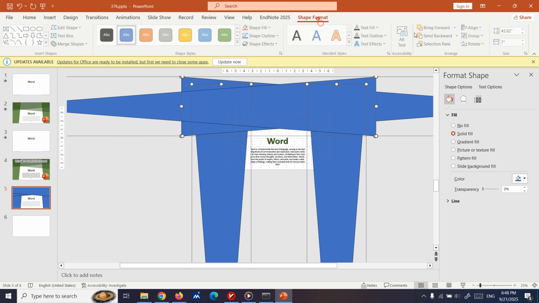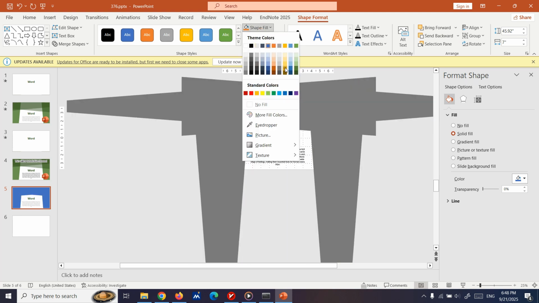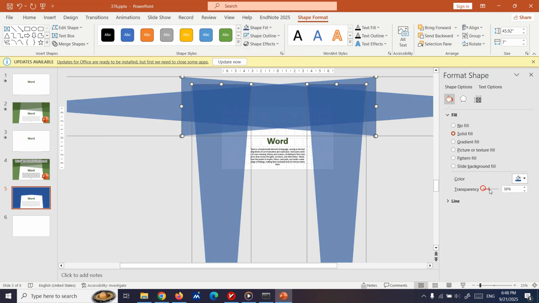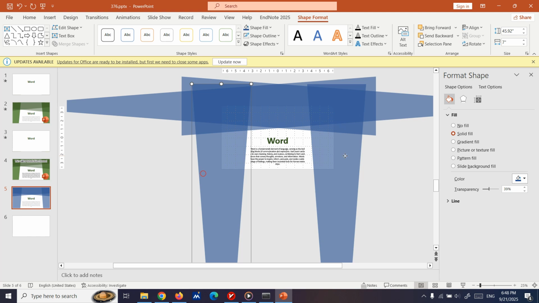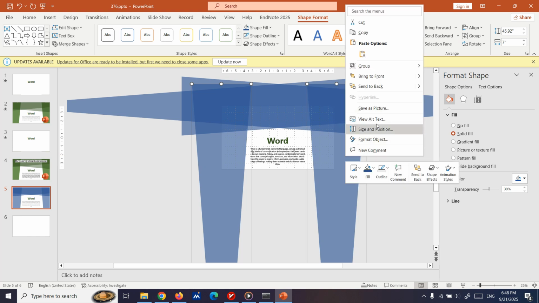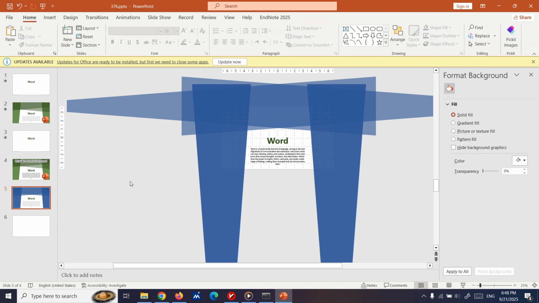and we change the shape format, shape outline to none, and then change the color to the color we want. I'm going to work with this blue, and then make the transparency a little low for the effect. Also, you can send this to back and increase the transparency. Now you copy that.